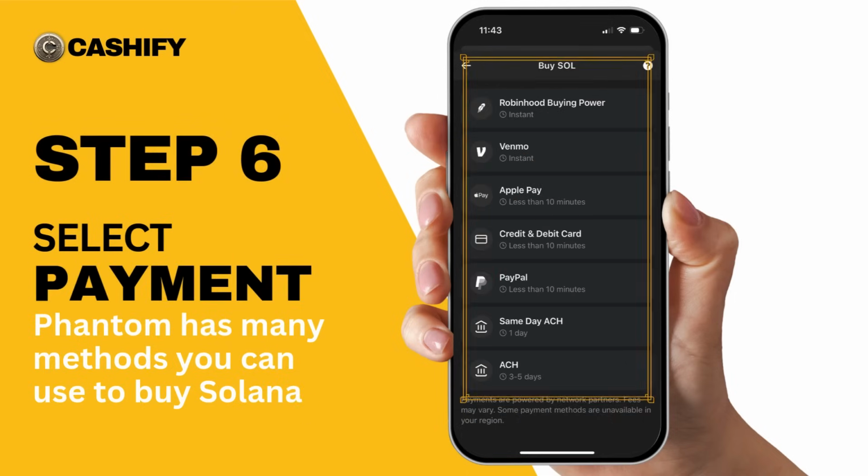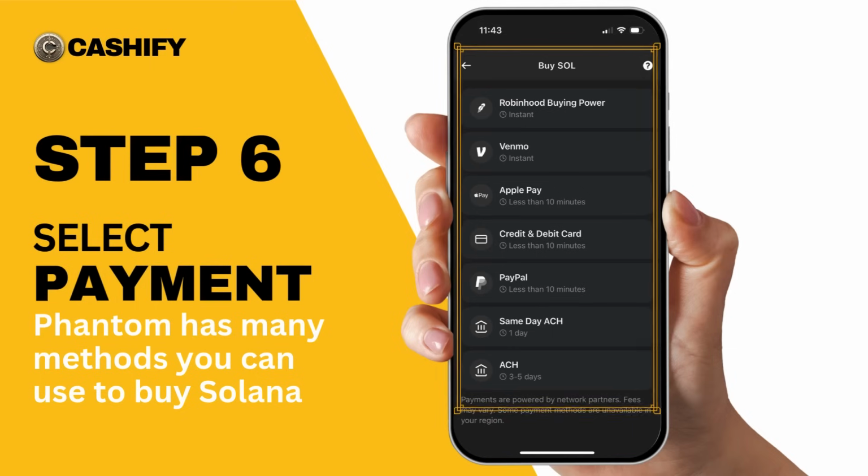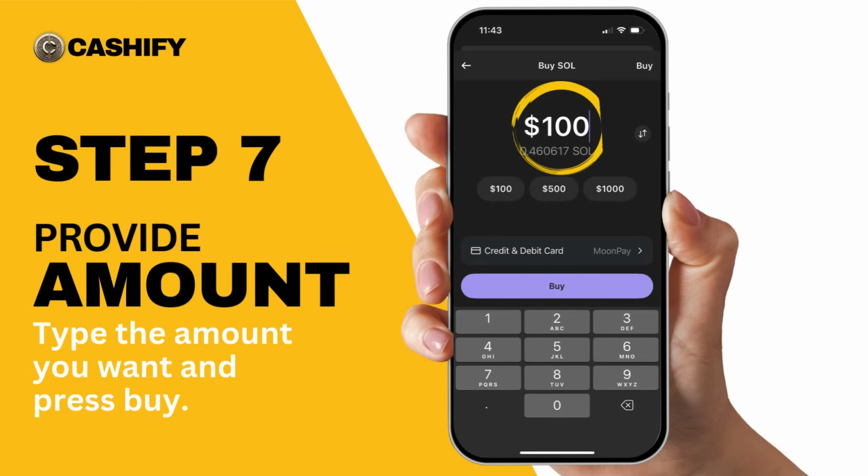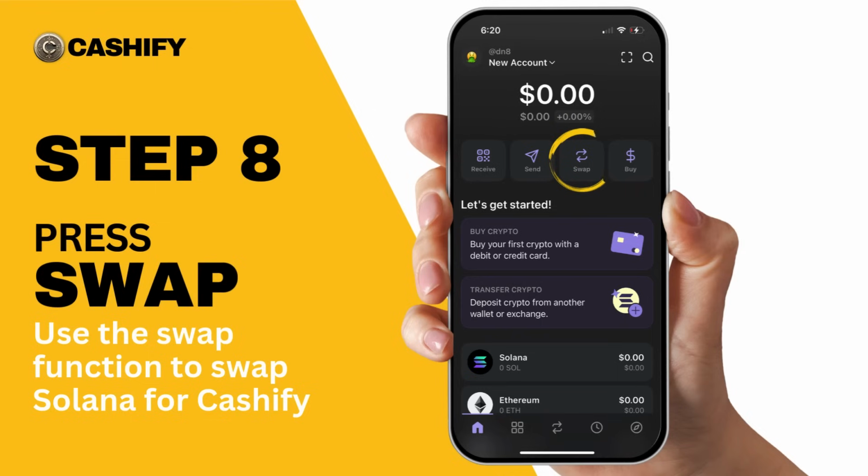Step 6. Select the payment that you want to use. Step 7. Provide the dollar amount that you want to purchase. Step 8. Now that you already purchased Solana, press the Swap button from the home screen.